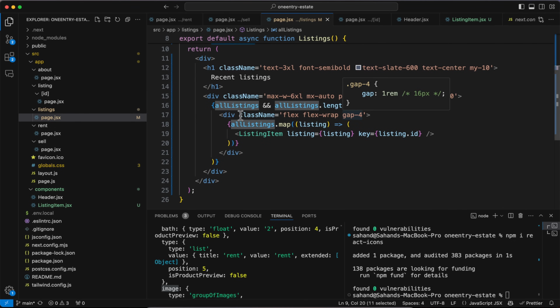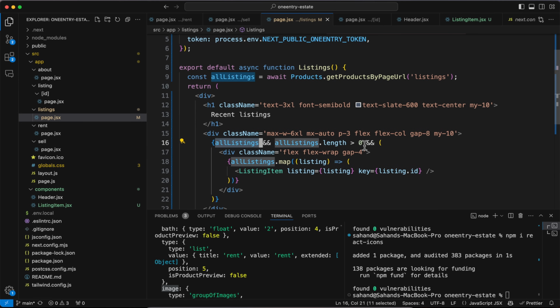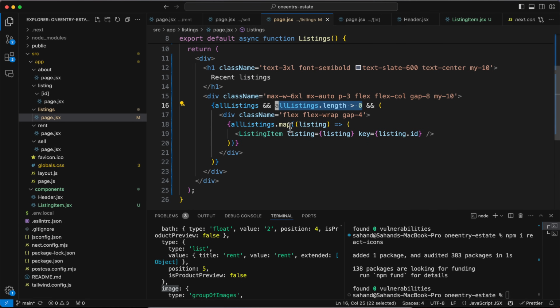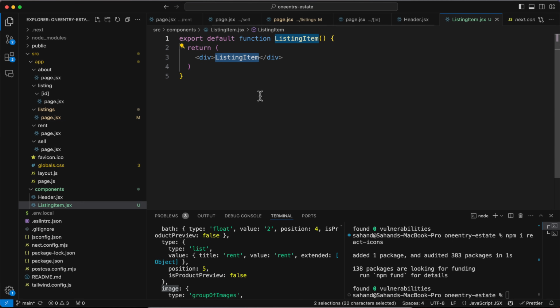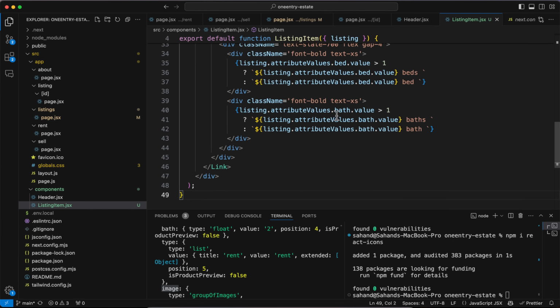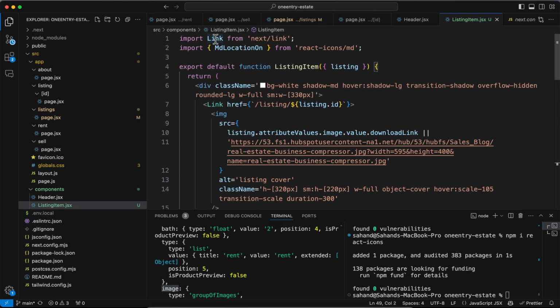And here we're going to check if there is a listing and the length is more than 0. Then we want to loop through it, get each listing, and then we want to pass it to that listing item that we're going to complete. Okay, now let's complete the listing item. So for the listing item, let me paste the code and I'll explain it to you. So we just got the listing as the input here. And then if we click on the card, we want to go to this address, /listing/listing.id.